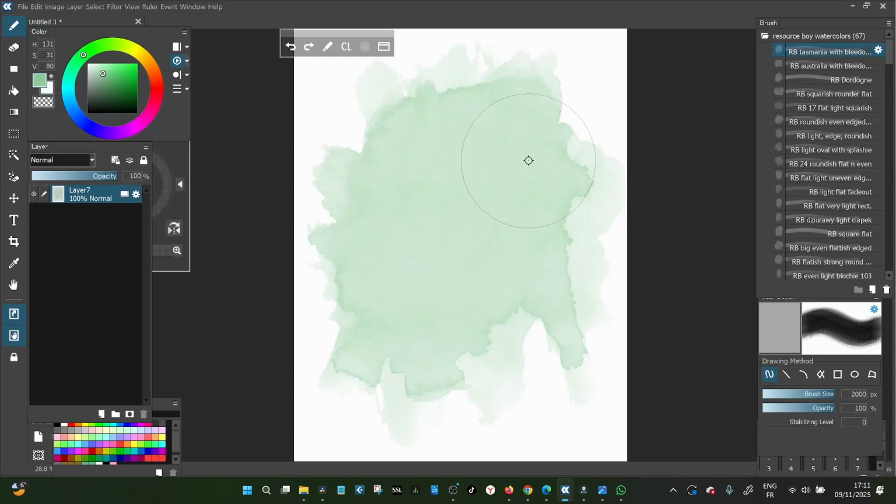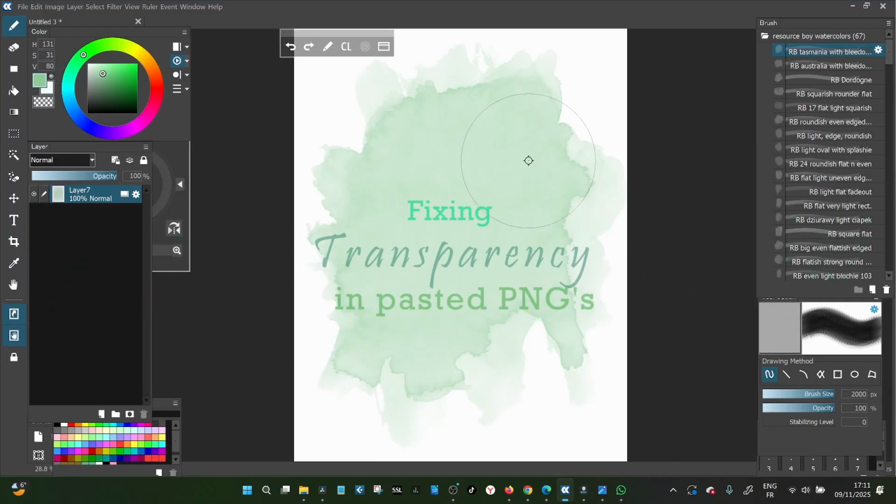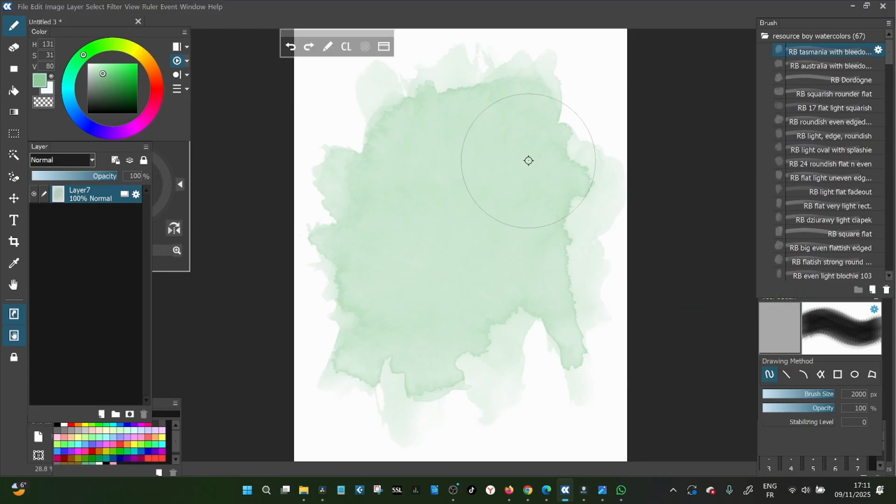So today I'm going to show you a quick fix to a very annoying problem, and that is when you paste a transparent document into Open Canvas and it doesn't open correctly, so it doesn't have the transparency. So let's say we want to get a transparent PNG into here.